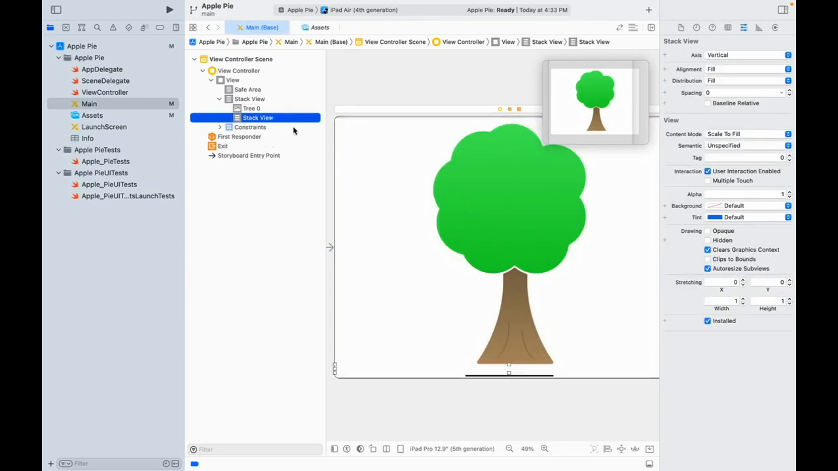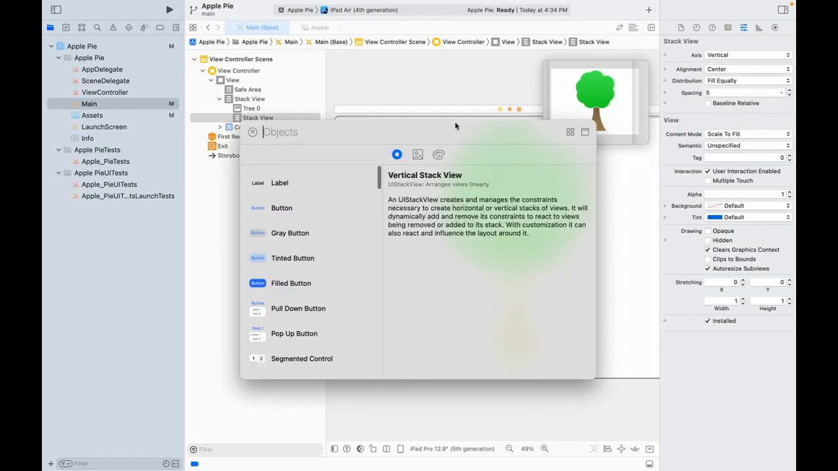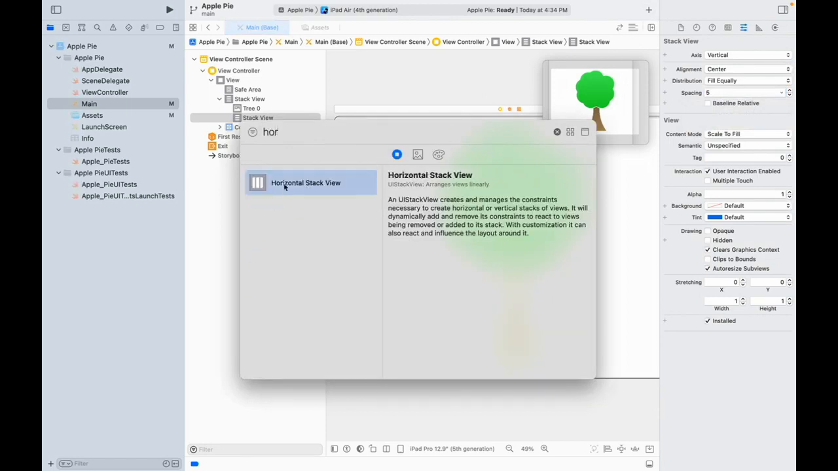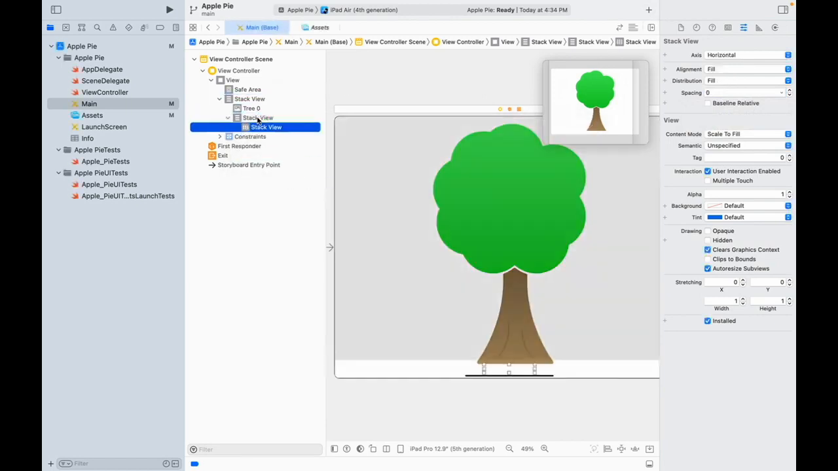Now click on your stack view, and then we'll change the alignment to center and distribution to fill equally. We'll also add spacing of 5. That illustrates the 5 pixels of spacing needed between each horizontal stack view. So let's head over and grab a horizontal stack view and drag it into our vertical stack view. Set the spacing to 5 and make sure the alignment and distribution are auto fill.